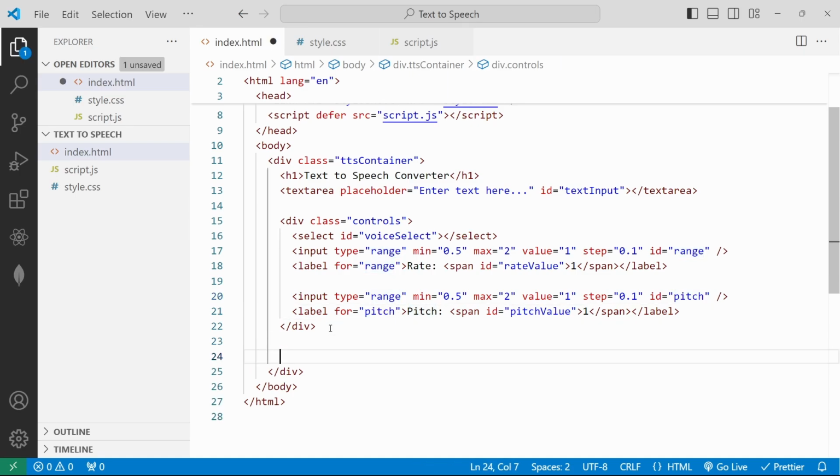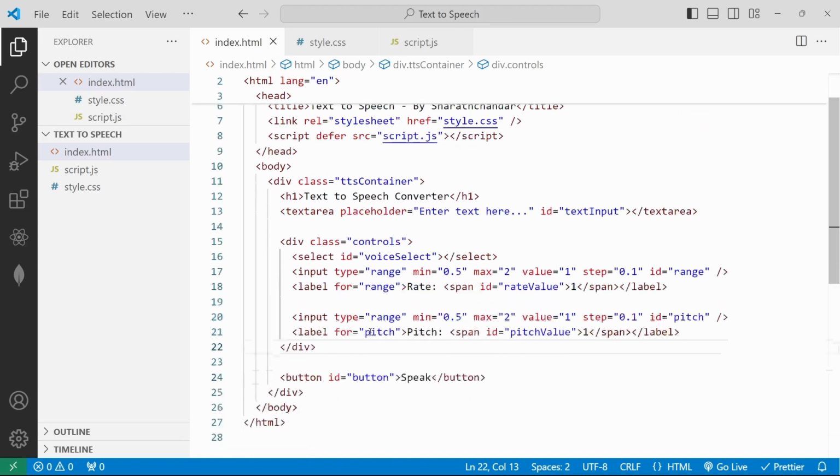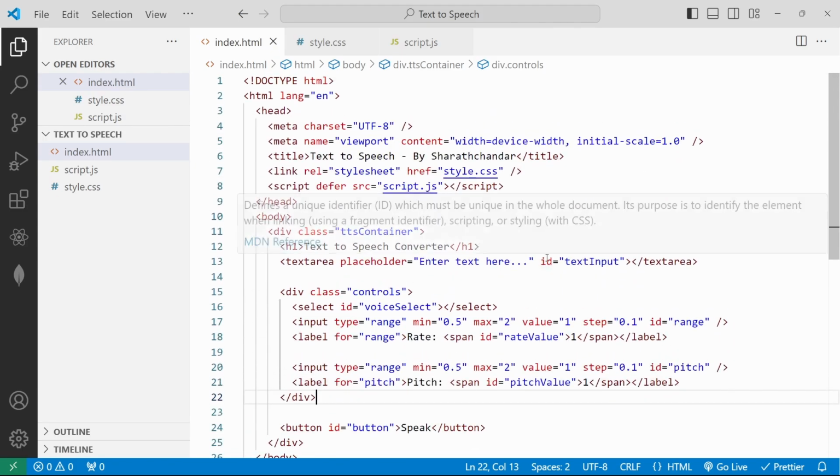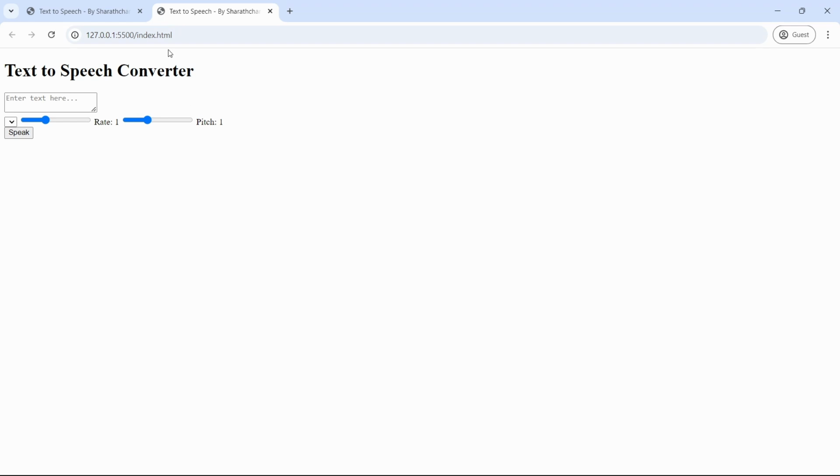And next to this controls div, I'm going to add the speak button with the ID of button. Now if I save, we need to see this HTML file in action. For that, in Visual Studio Code we have an extension called Go Live. Once we click it in the status bar, it will automatically run our project in the default browser.